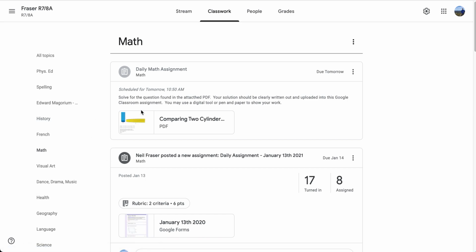Once you're there, you'll notice that there's a new assignment. And what I say in the text is, solve the question I found in the attached PDF. Your solution should be clearly written down and uploaded into the Google Classroom into this assignment. You may choose to use a digital tool or pen and paper. So I say pen, but of course pencil is more recommended. And here's the question itself.